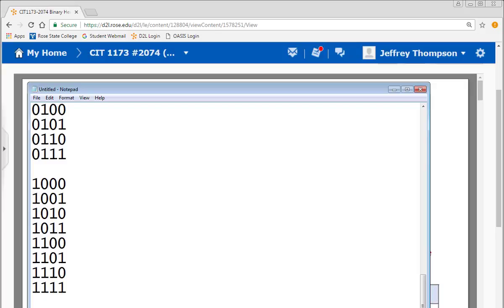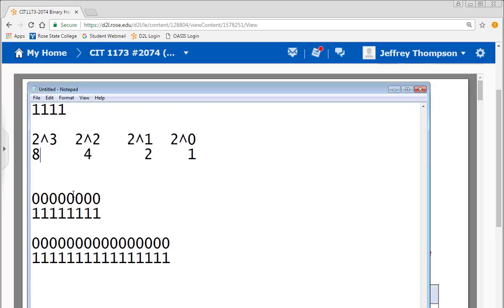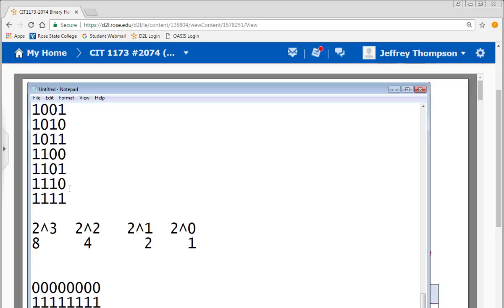Now, earlier I said anything to the power of 0 is what? 1. Yeah, so that's a 1. What about 2 to the power of 1? That's just 2. And 2 squared is? You get the pattern real fast. So if we had 8 bits, that'd be the 1's place, 2's place, 4's place, 8's place, 16, 32, 64, and 128.